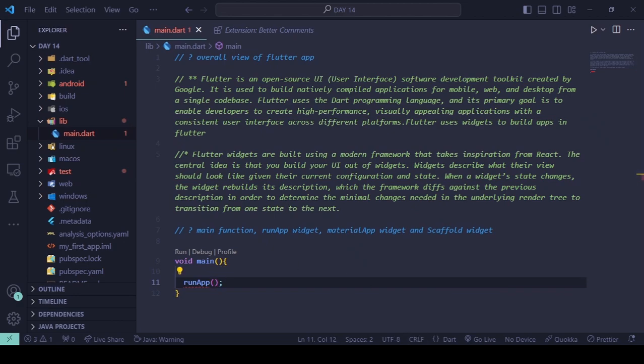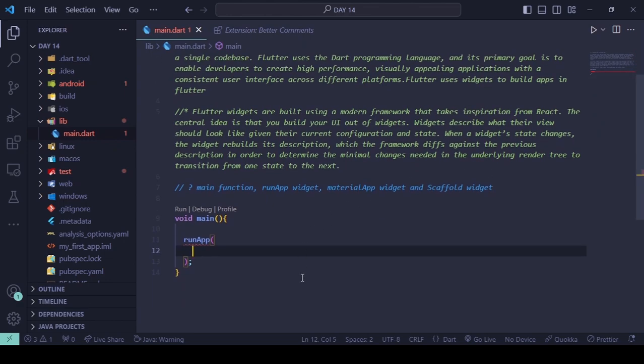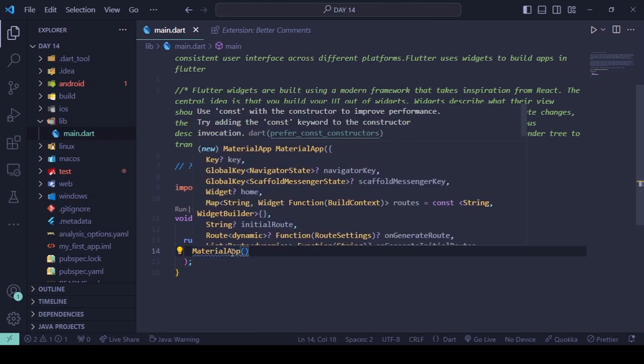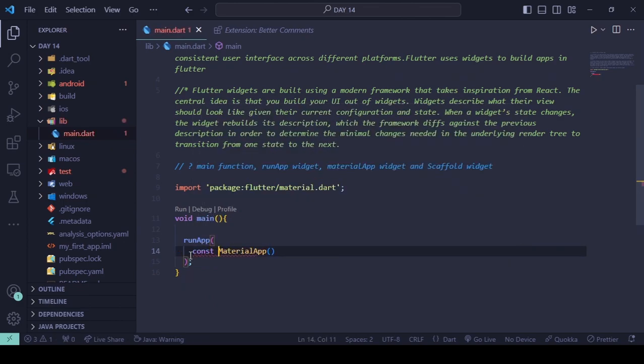Then the MaterialApp widget is a widget provided by the Flutter framework that sets up the Material Design visual elements of your application. It is suitable for your entire app and provides features like navigation, theming, and configuration. Now, inside runApp, that is the root of the application, we are going to deploy another widget called MaterialApp. And there are blue squiggly lines. When you hover, it says to use const with the constructor to improve performance. So in front, we add const, and now the blue squiggly lines disappear.